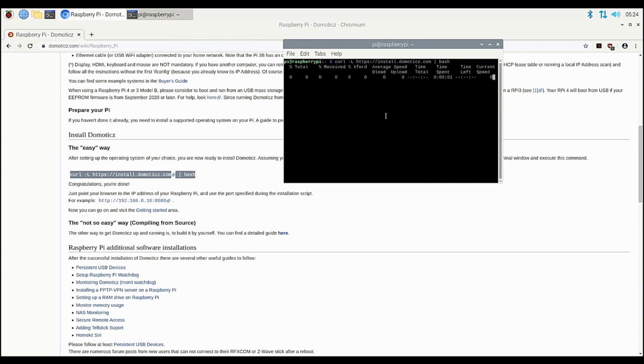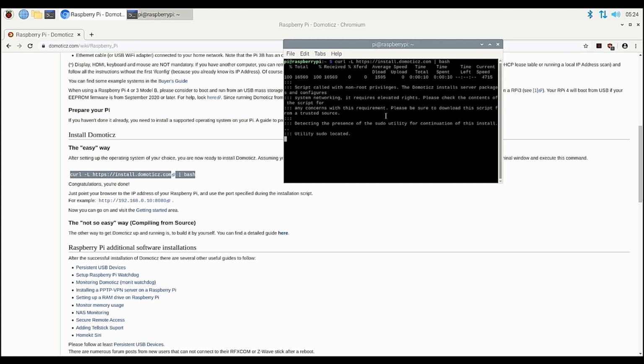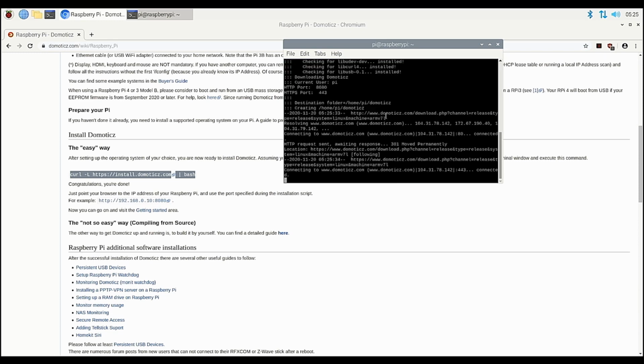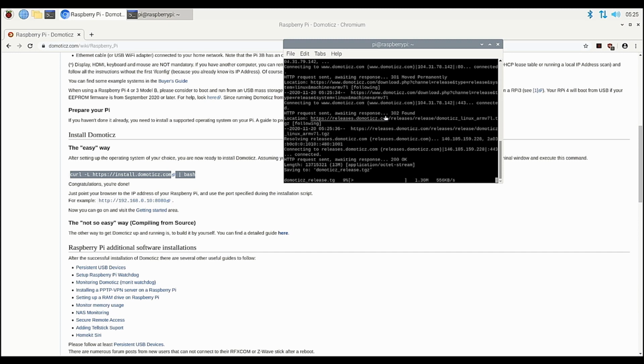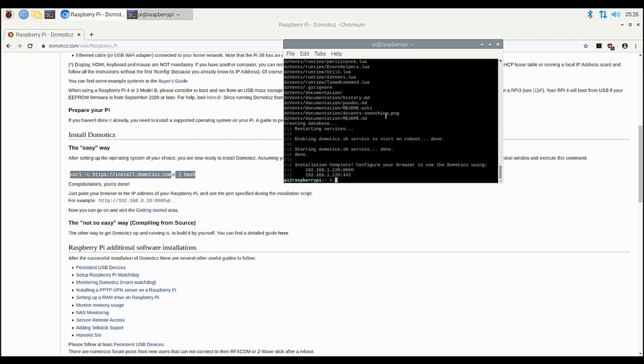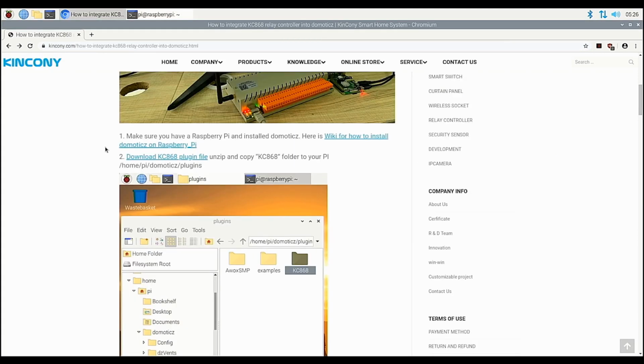Now it's ready to install, which will take about 3 minutes. The parameters are selected by default. The installation has been completed. Please record the address. And we will need to input it when we visit the browser later.